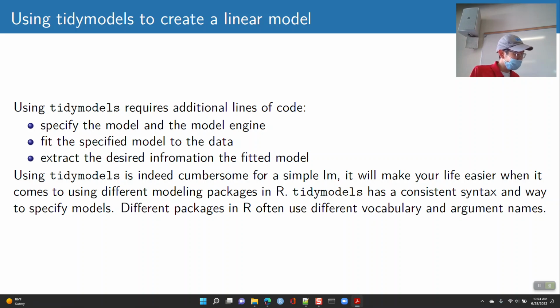Okay, and it's going to feel cumbersome when you're doing this for simple linear models, right? So if you know you're only going to fit a linear model, then tidymodels probably isn't worth it. And I force you to use it for this homework that I've created. But if you know you're just going to stick with linear models, it's probably not worth it. But if you're going to fit a variety of models, okay, then tidymodels is definitely going to be worth it.